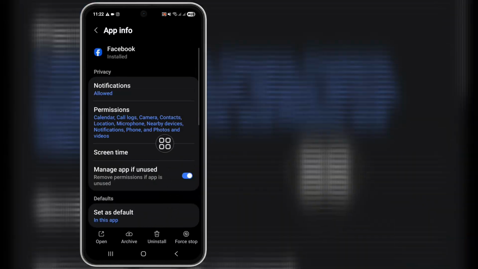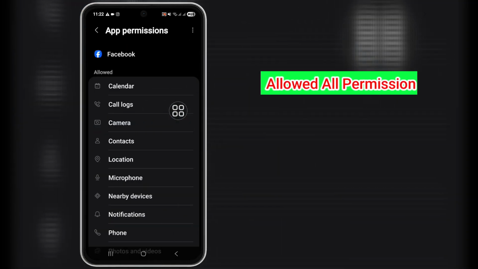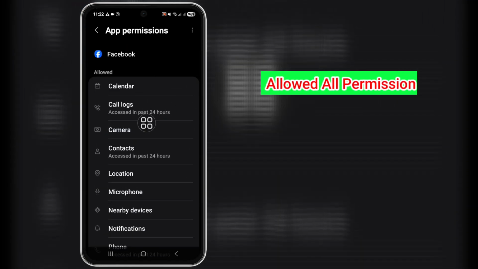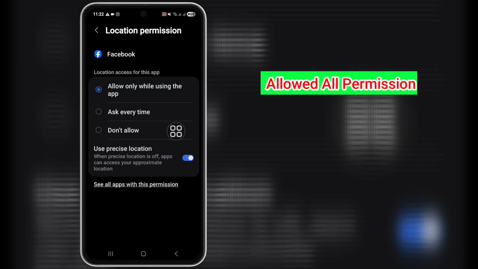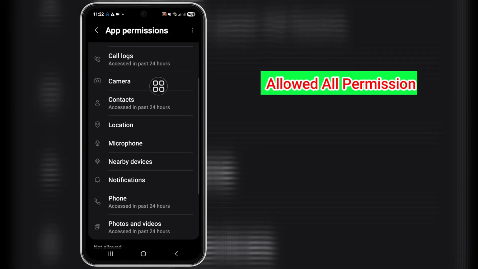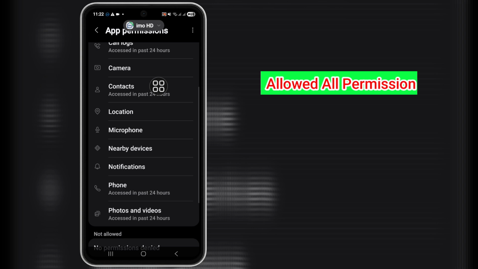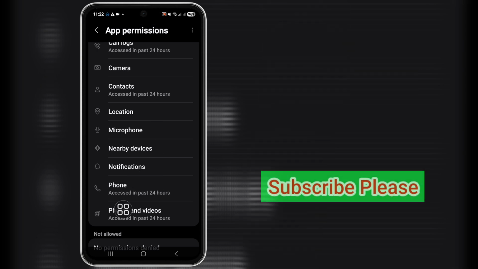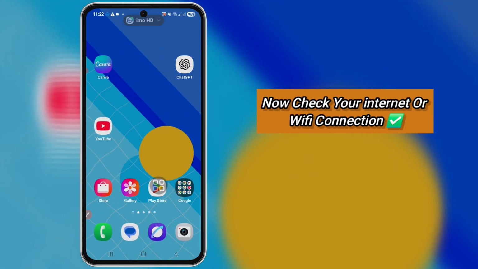Tap on permission option and first to last allow all permission. First calendar, second call logs, camera, contacts, location. Okay, back and another microphone, nearby devices, notifications, phone, photos, send videos, allow all permission, complete. Okay, back to home screen and now check your internet or Wi-Fi connection.